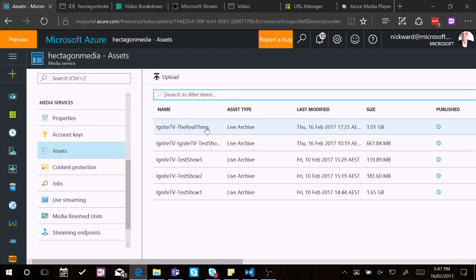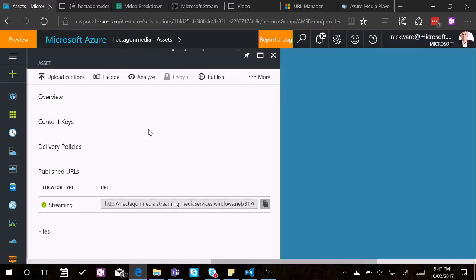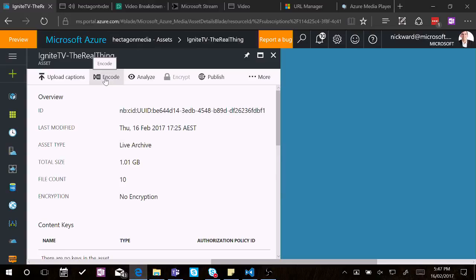So we can see there's my real thing asset. It's sitting at about 1 gig in size. So the videos are pretty large because the quality is pretty good. And I can do a bunch of things here. I could further encode it into different formats if I wanted to. I don't particularly at this point. I can analyze it. And this is quite interesting. This is where I mentioned before, we've got a whole bunch of video analytics built into media services that allow you to make sense of the content of the video that's been recorded.